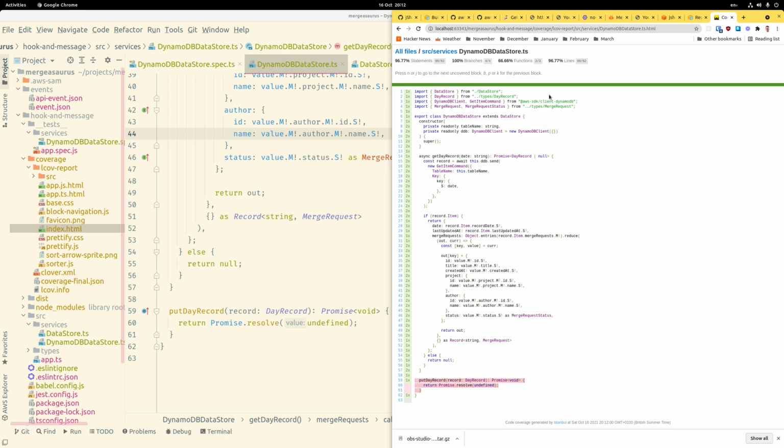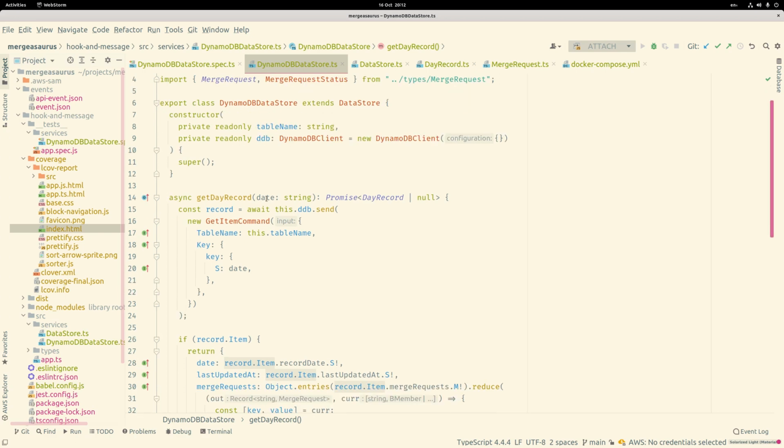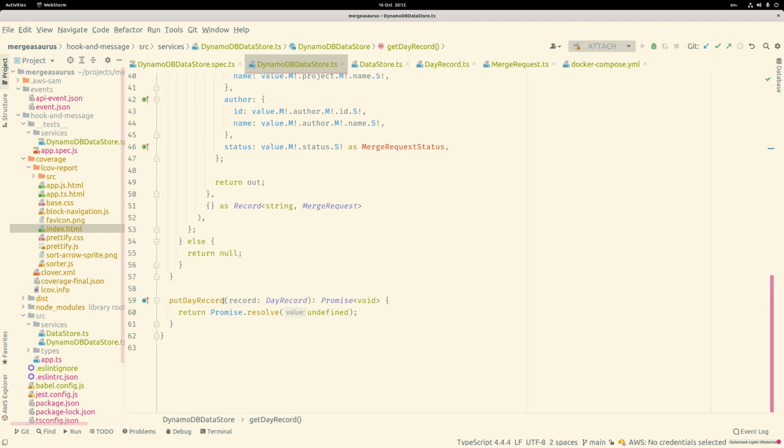And coverage isn't perfect. Coverage doesn't tell you that there are no bugs, doesn't tell you that everything's working as it should. But at least it can help us find areas that we haven't got tests for. And so put day record isn't tested at all yet because I haven't done those tests. So let's crack on with the tests and the implementation of put day record.